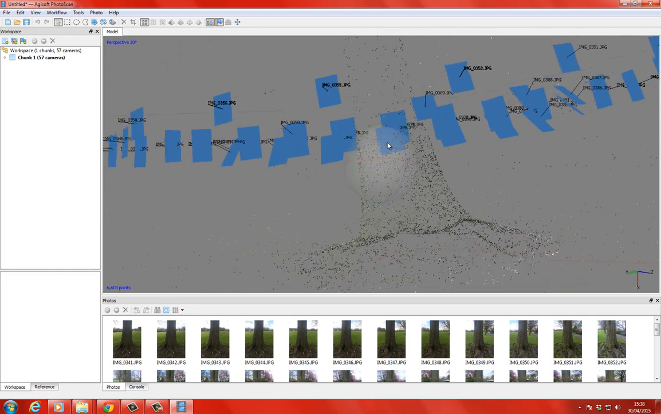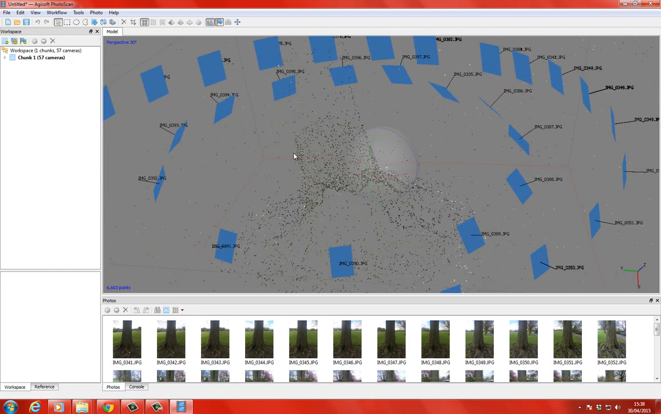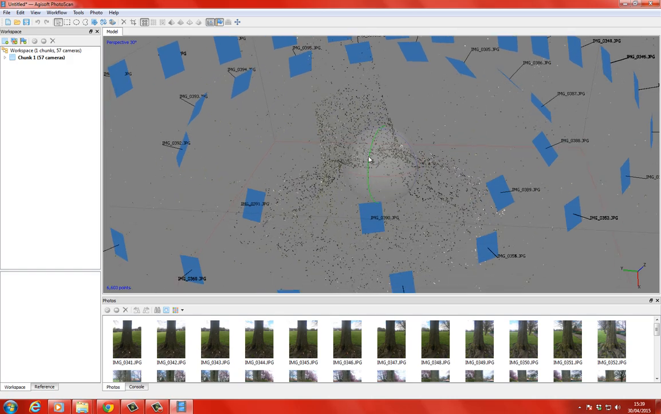If we rotate this around, we can now see that we have this initial point cloud data right here in the center, and we also have these blue squares, and these blue squares represent where those cameras were when I had taken those images. And if we go to the left hand panel here, you can see we have this option that says chunk, and it says 57 cameras, and if we extend that, you see it has 57 and then 57.